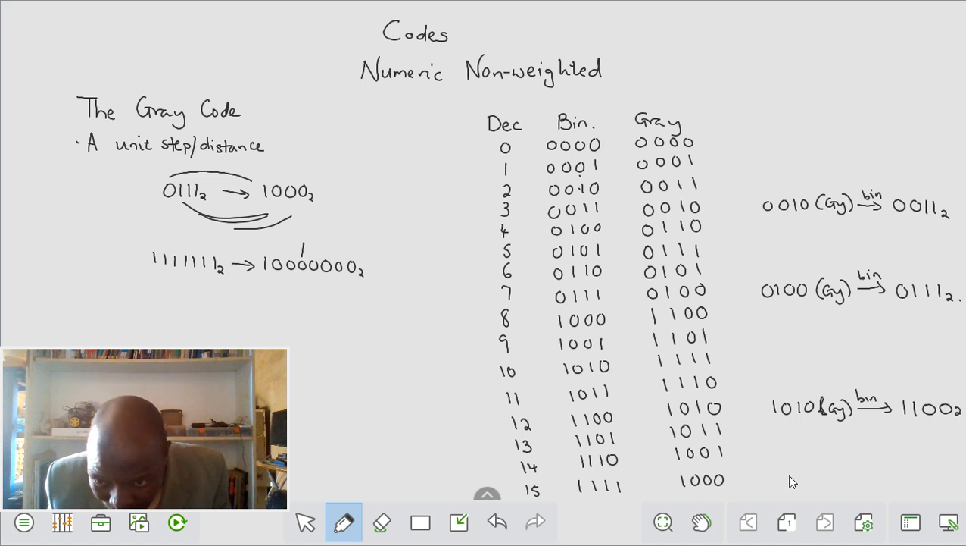Last one, last but not least, we have what? We have 1 0 0 0. I picked them at random. 1 0 0 0, this is gray. This is coming from gray. We are going to binary. What do we do explicitly?